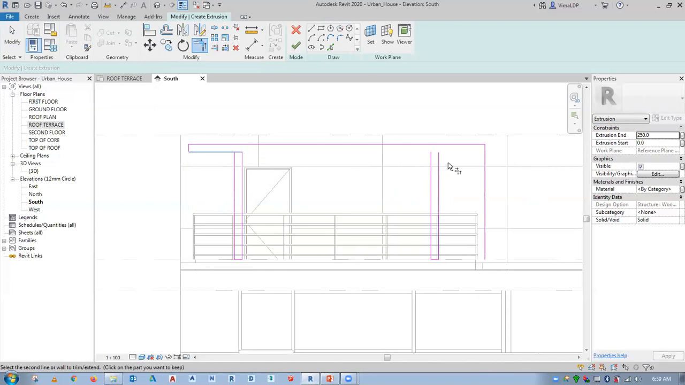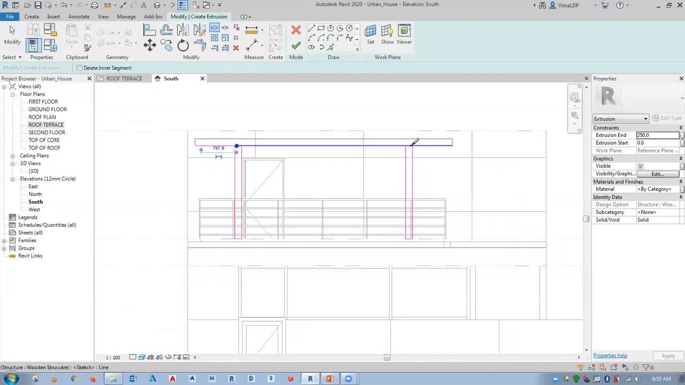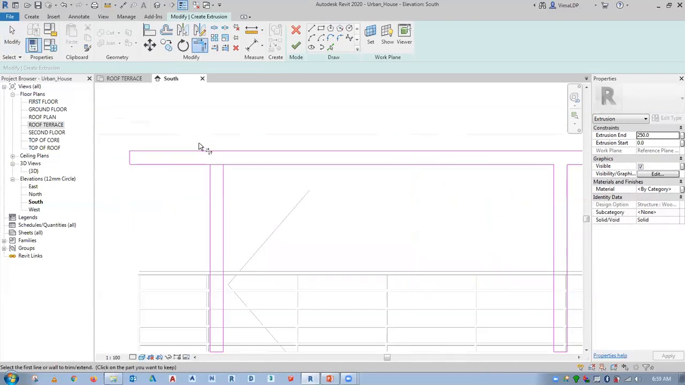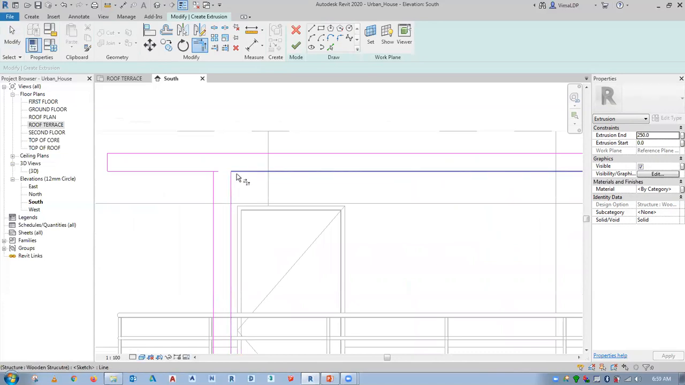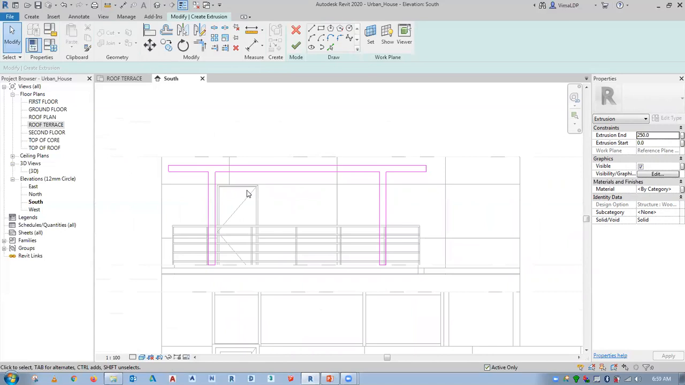shape for this. Okay. Let me just delete and make this part more interesting. I want to cut this. Okay. I want to turn this into a corner. Yeah, I think that looks good. So this is how I want my column and beams to be, the wooden elements to be.